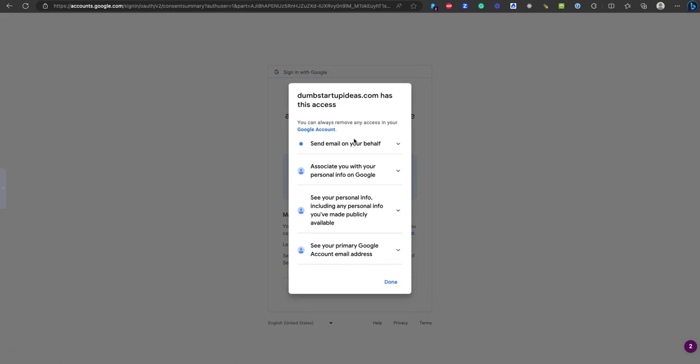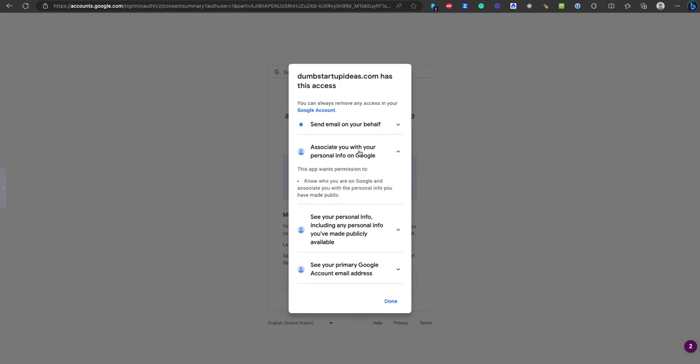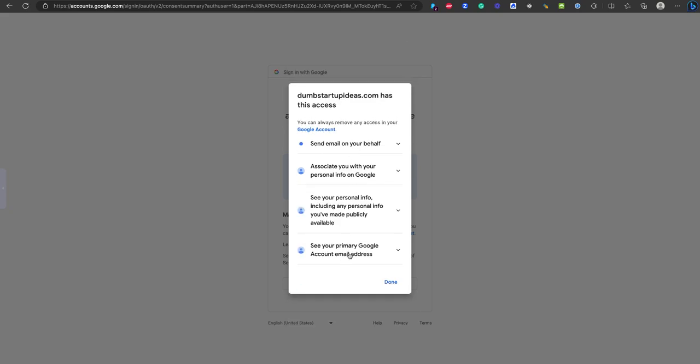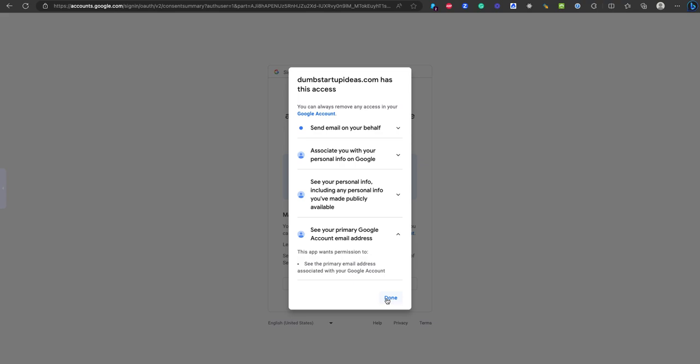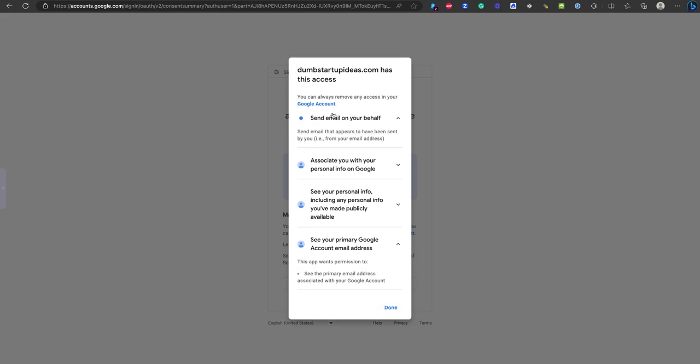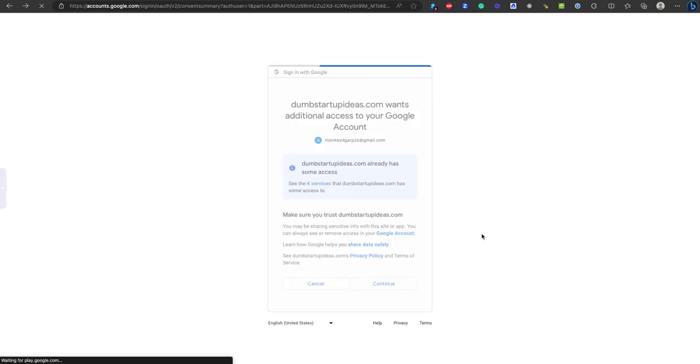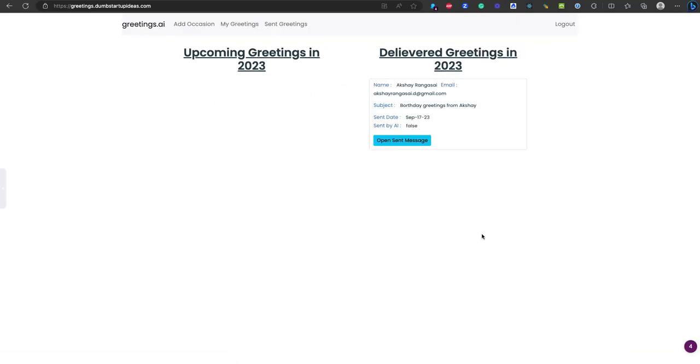So there's email send, there's personal info, that's basically the user profile that I get from Google, and also the email address. So these are the 4 things that I want. This is the sensitive scope of sending email. So you just say continue, and bam, we've logged in.